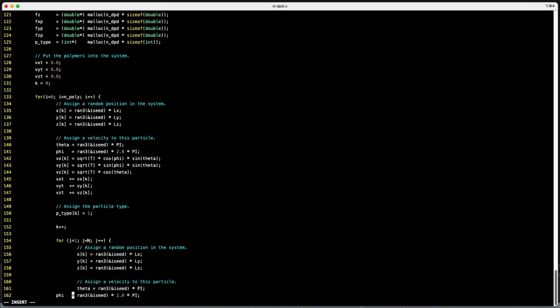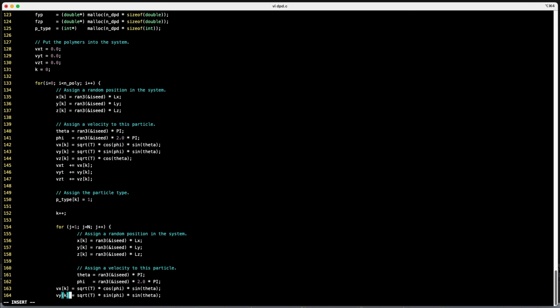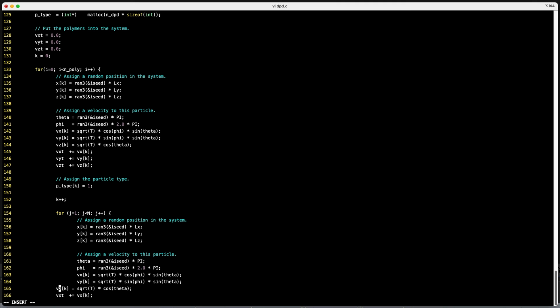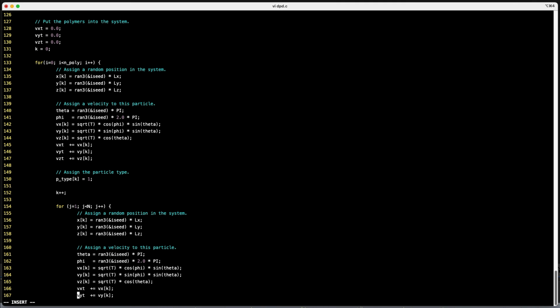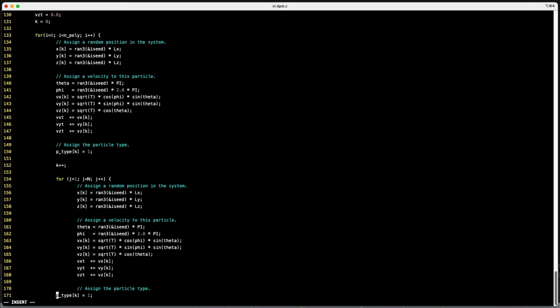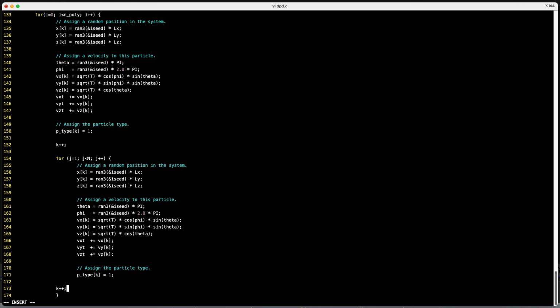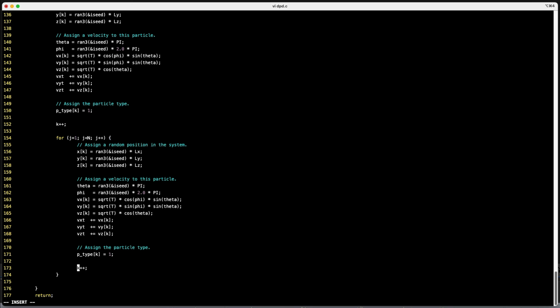Except we're going to assign the positions a little bit differently, but we'll assign the velocity exactly the same way as we did for that first monomer. And we're still going to add to our totals like before. The particle will still be type 1. We still will need to increment that integer. And is my loop closed? Yes, my loop is closed.